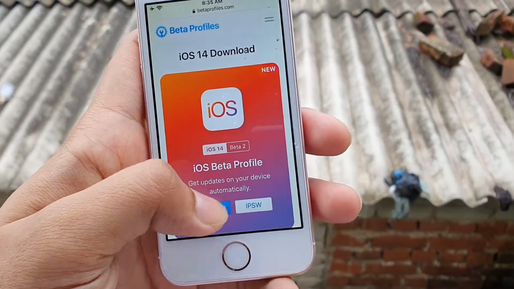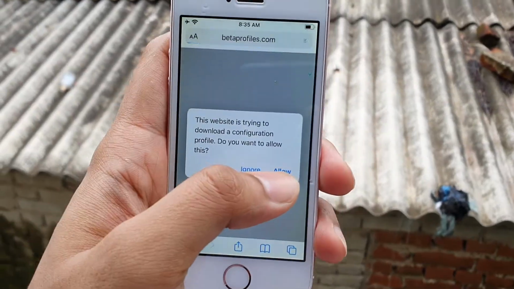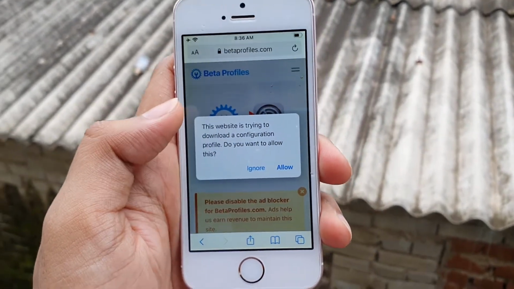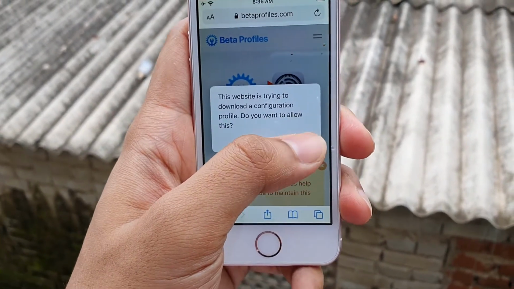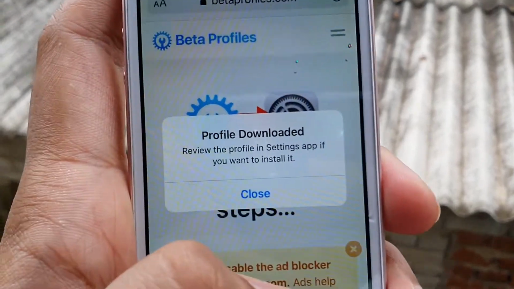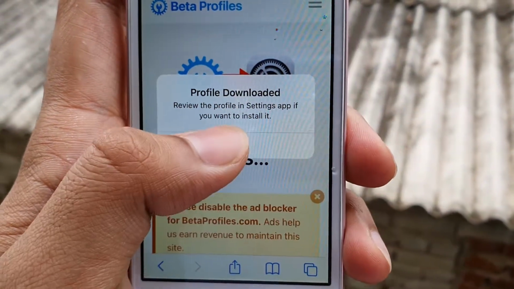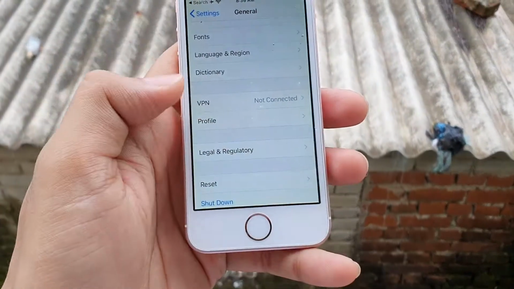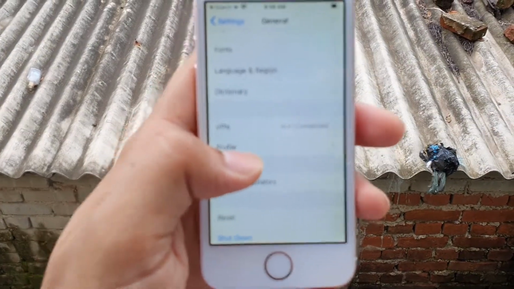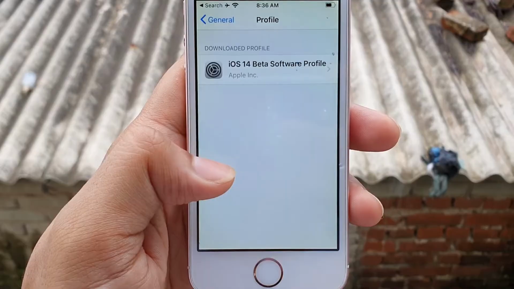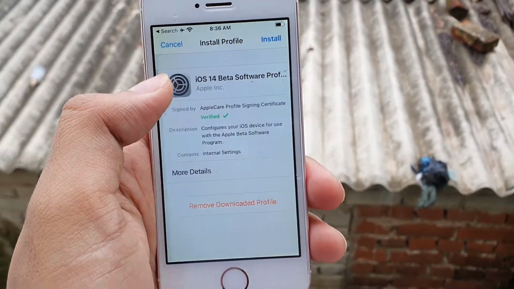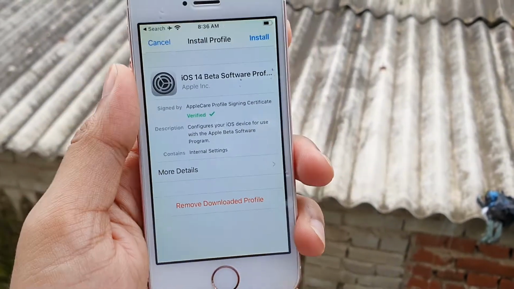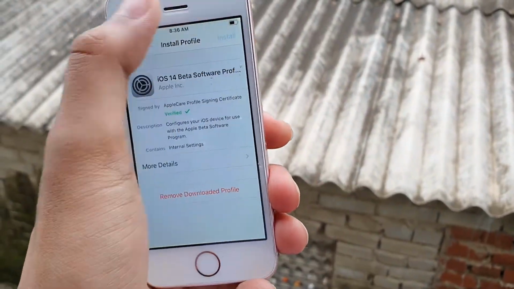Once you download this one, it will ask you for access, meaning whether you want to download this or not. You should press allow, and the profile is downloaded now. So now you go to the settings. You can see this profile is here. If you click on this profile, you can see this iOS 14 beta profile is there. So you have to install this one.